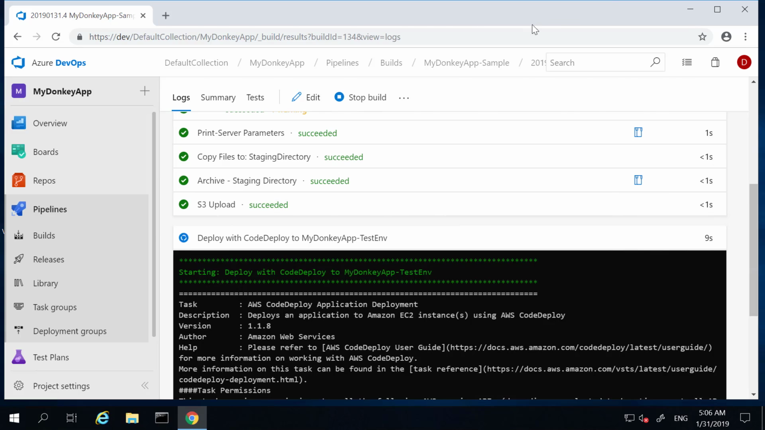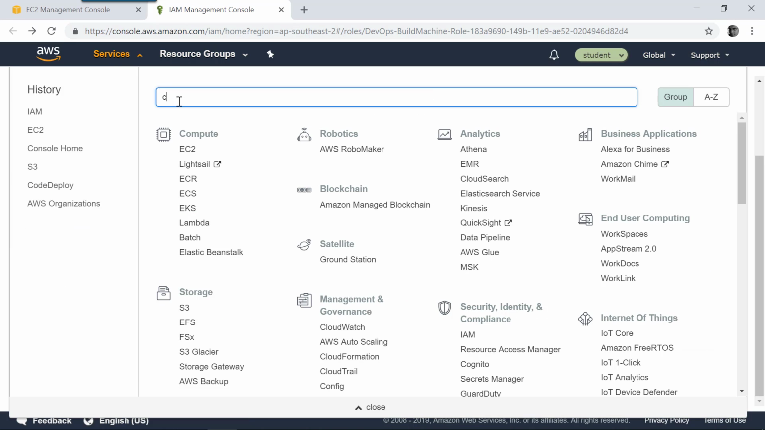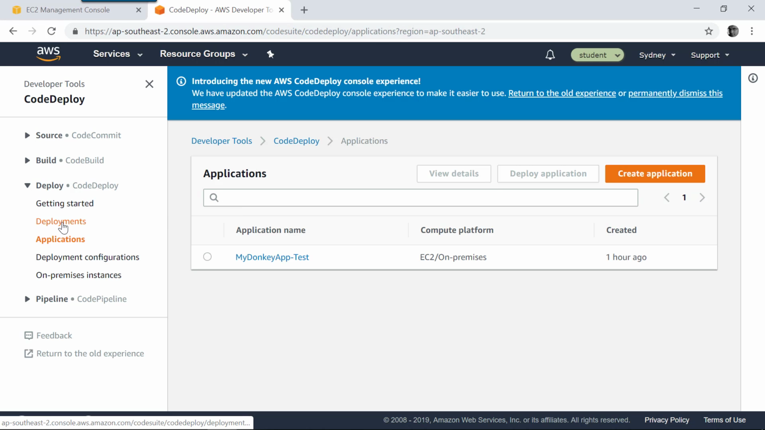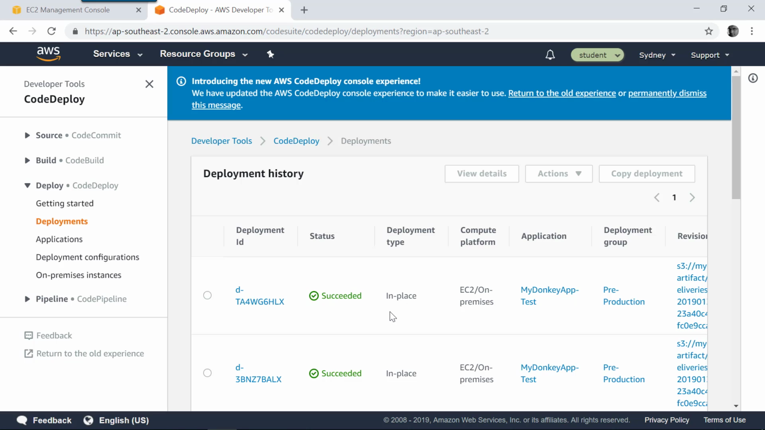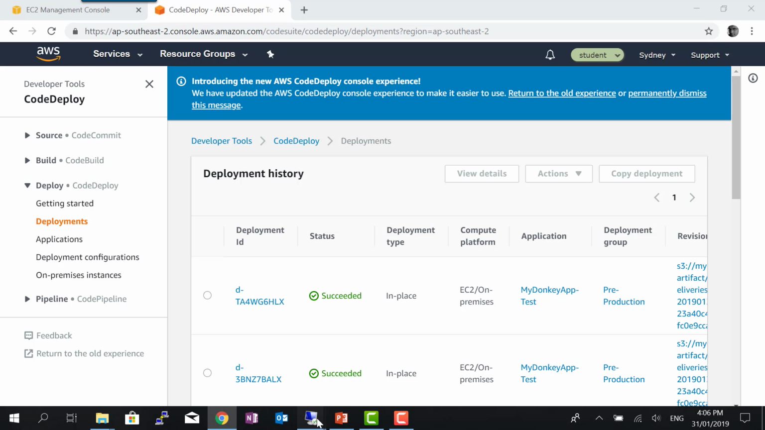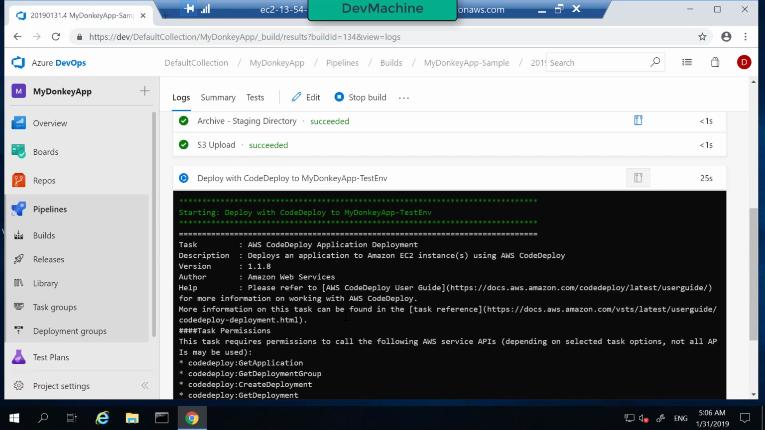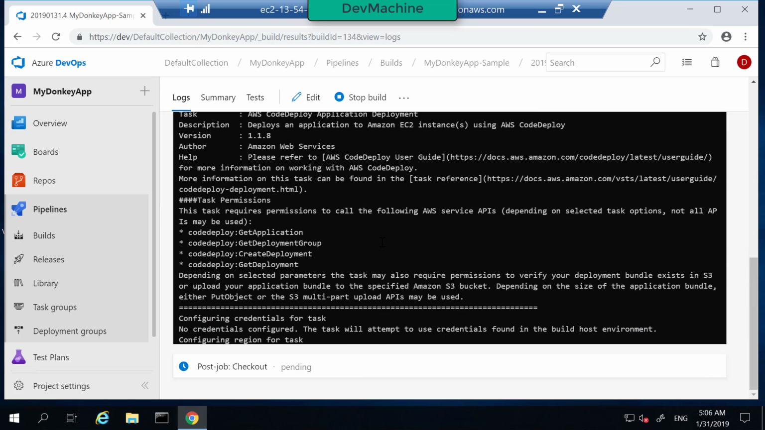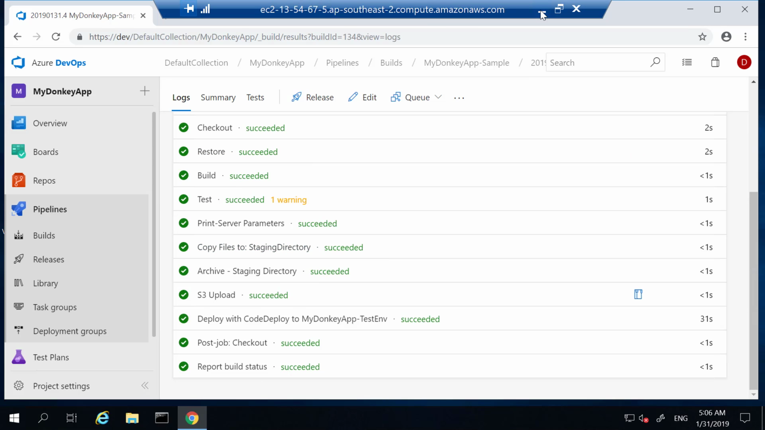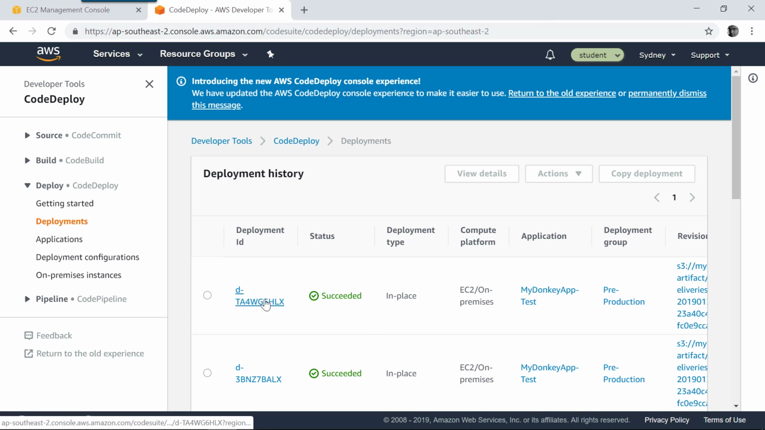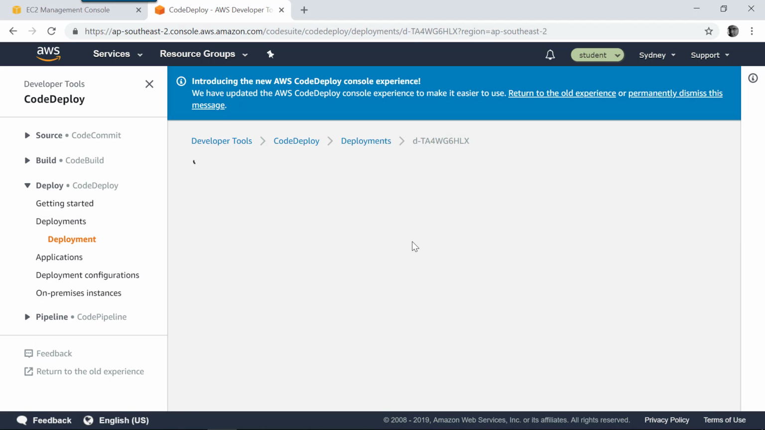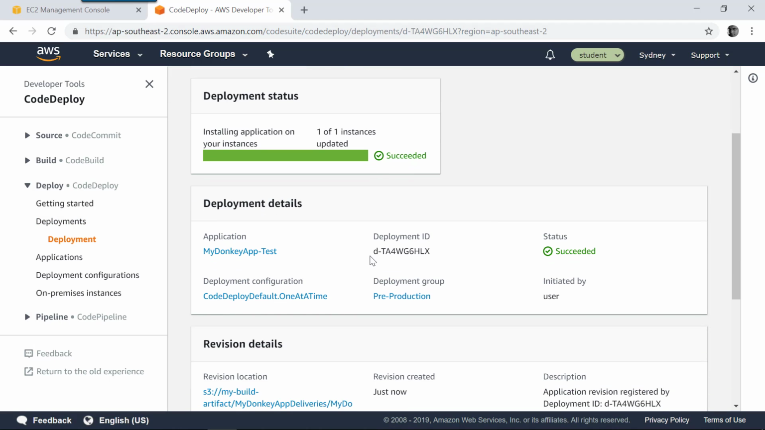If I go into this, ideally a new code deployment should be running. If I go into deployments, CodeDeploy with CodeDeploy to my donkey app test environment. Let's see whether there are any errors. It was successful. If I go here, we can find that it has already deployed the solution. One was successful.